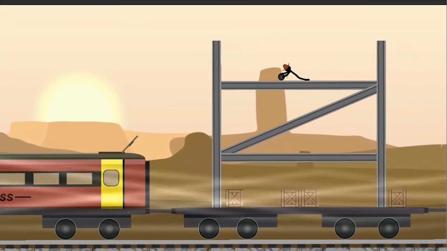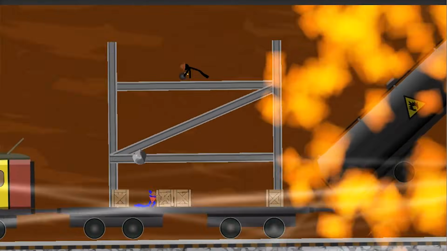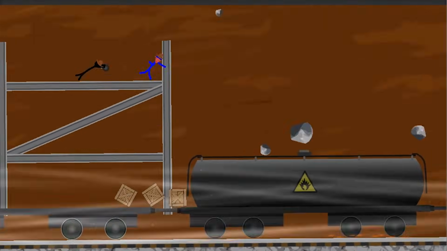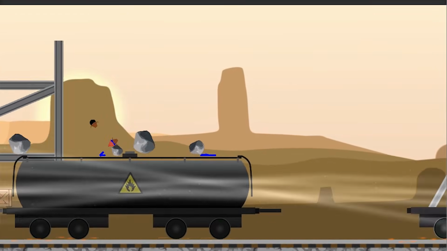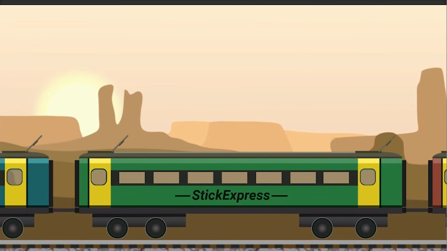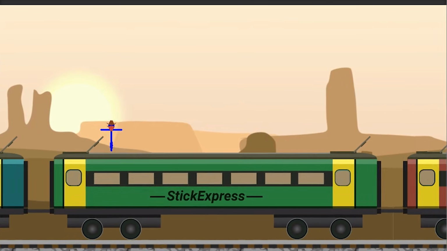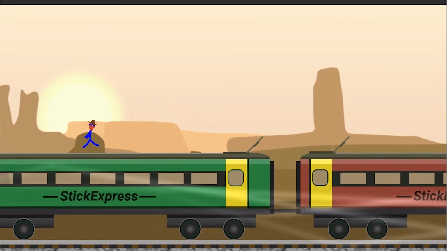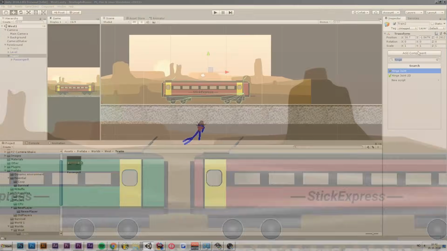This week there are a number of things I want to focus on, but the first thing I want to get out of the way is I want to make sure that the train is randomly generated every time you play through it, so you don't have to play through the same map every single time. So that's the first thing I want to work on.